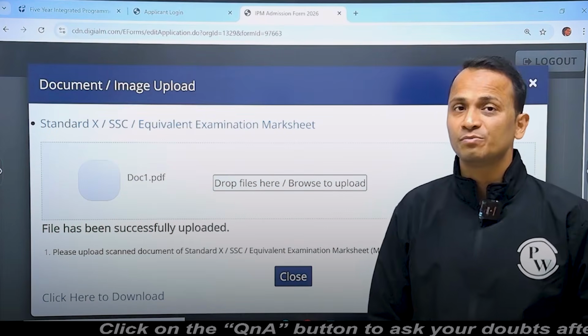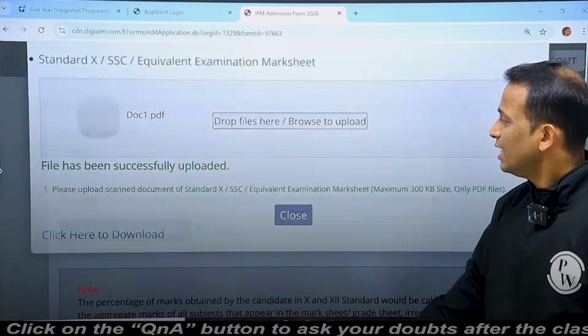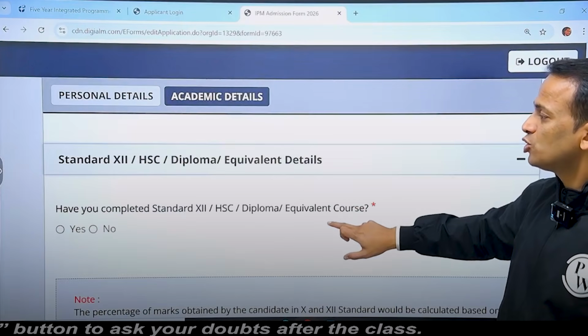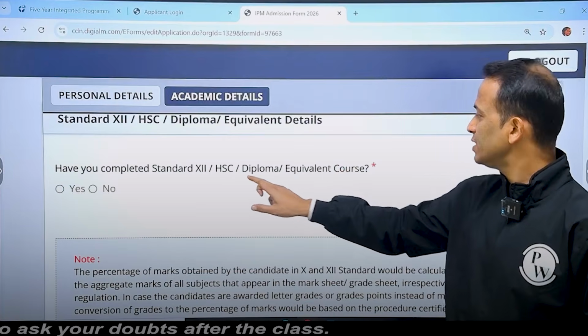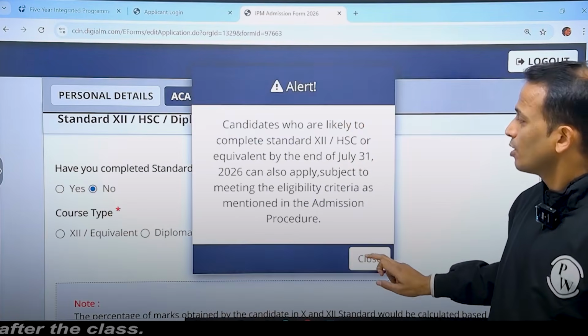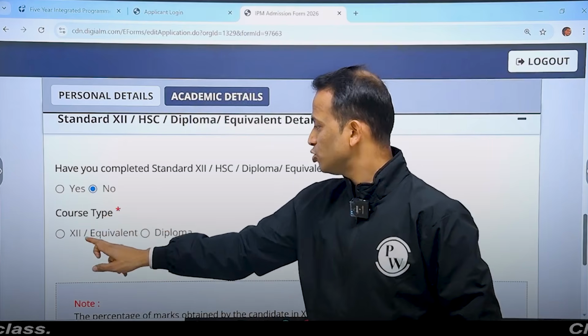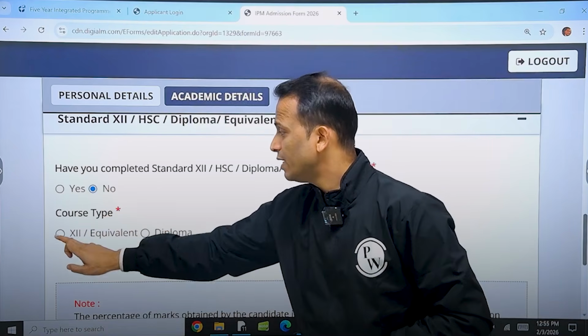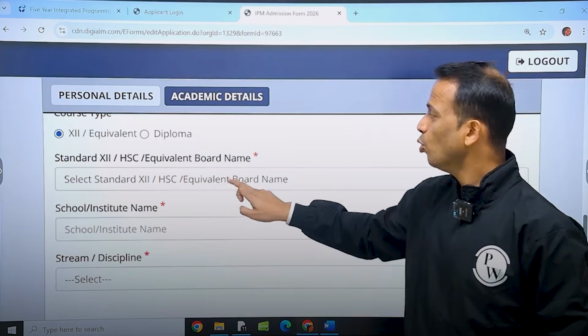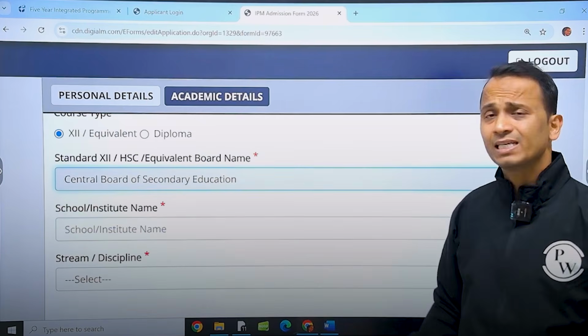Yes, the file has been successfully uploaded. I'll close this and we can move ahead. Now class 12th, have you completed 12th standard? So if you are appearing, you can write no. All right. Now course type 12th equivalent or diploma. I'll select 12th equivalent. Now they'll ask me standard board name. So board name I'll select CBSE.